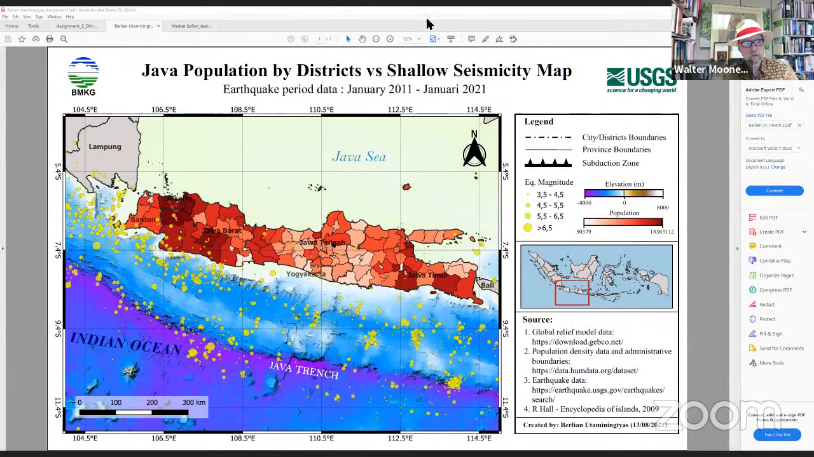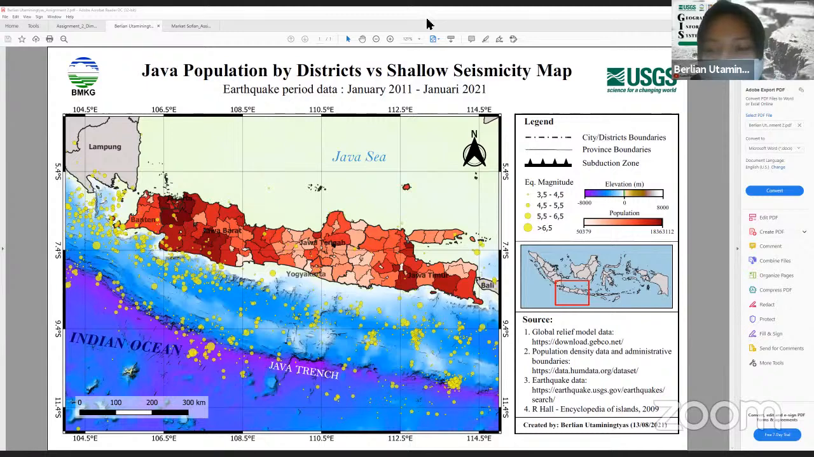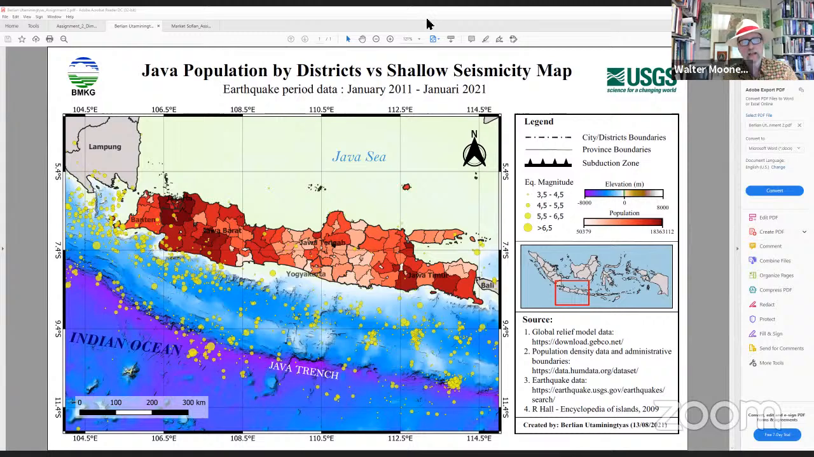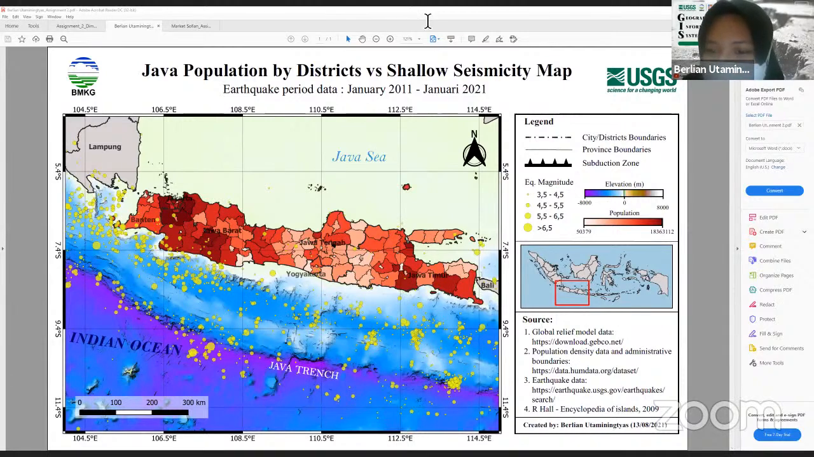Okay. So I think this map is nice to look at. Good choice of colors, and the earthquakes stand out. Thank you. So can I edit this map and upload it again, or?